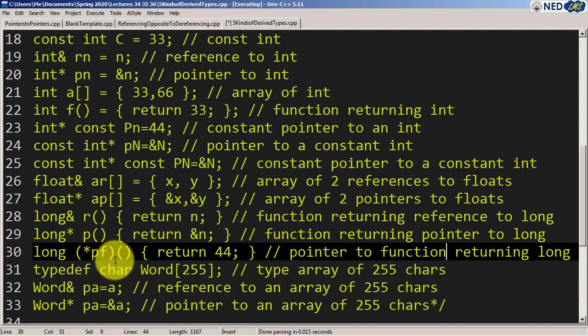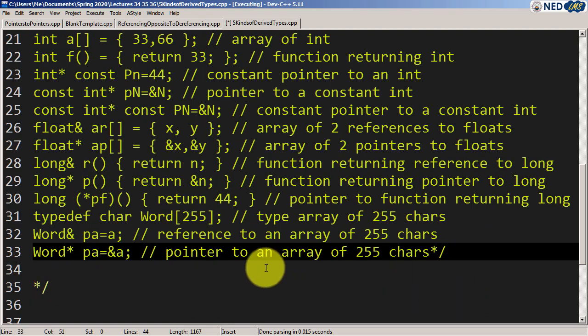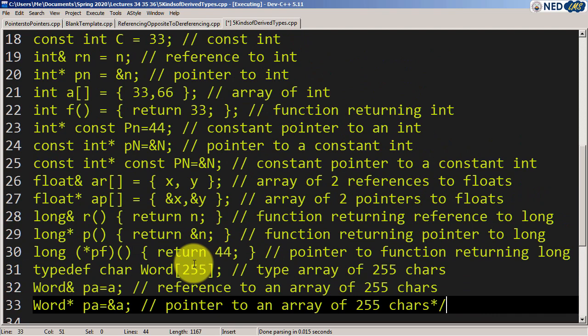And then lastly, some derived types require the help of type definitions, which we saw in the very beginning. So we can just write typedef char word[255], so it's a type array of 255 characters. Then we can just write word &pa equals a. This is a reference to an array of 255 characters, and word star pa equals &a. This is a pointer to an array of 255 characters, or shall we say a pointer to a. We will see later that a itself might have been a pointer. Okay, but we will discuss that in the next lecture.